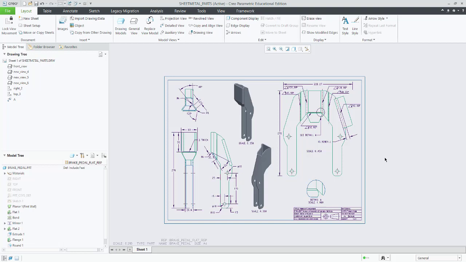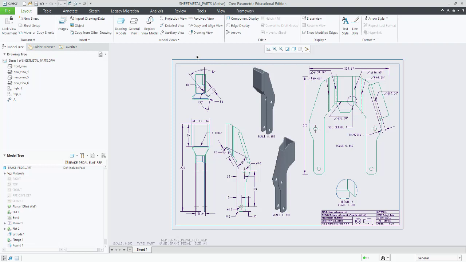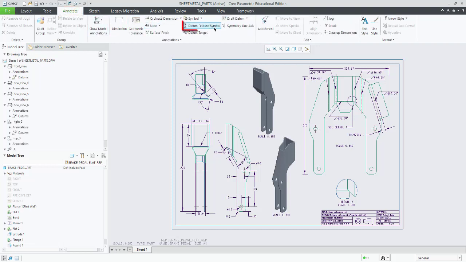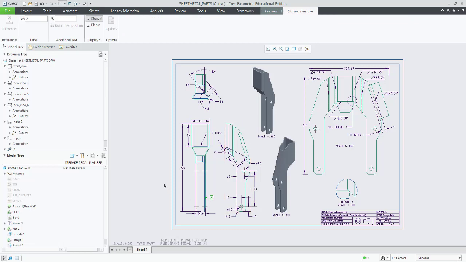So now we have to define the tolerances. So before defining the tolerances, I am going to define the symbols. So I will go to annotate. I will use the datum feature symbol, and this symbol I will create on this edge here on the front view. So click and you will be able to create a symbol something like this. The symbol is called A, that is our first symbol.